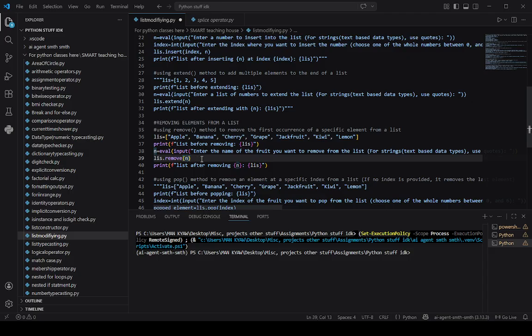Then when I run the program, it's going to remove that element. You don't need to input the index of where you want to remove it. You just add the value of that element, and then the program will remove it. Pretty neat.